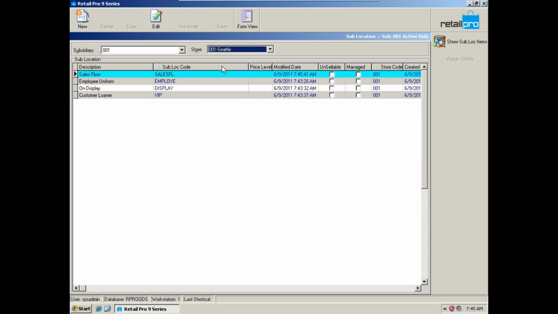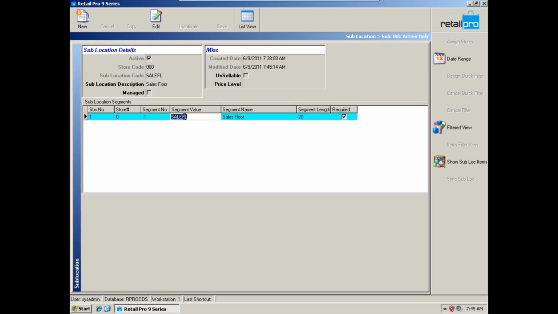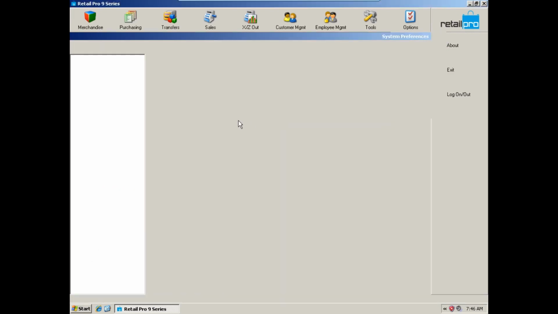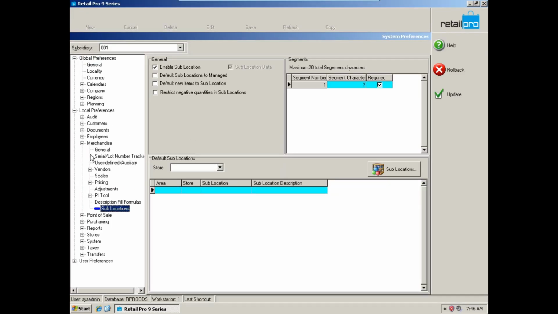Oops, I made a quick typo there. So for this one, let me change it to sales floor. All right, now it's all consistent. Let me back out. And the only other setting that you may need to define is again in system preferences. This would be going into the same area, merchandise sublocation, your default sublocations.